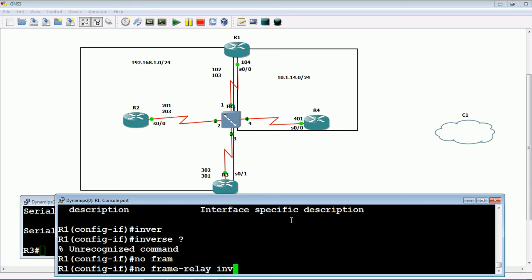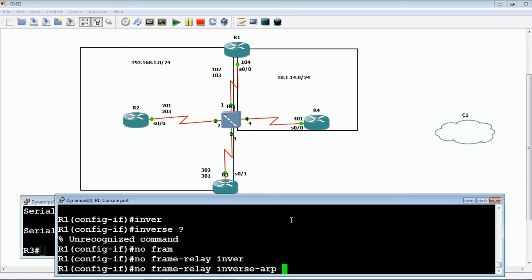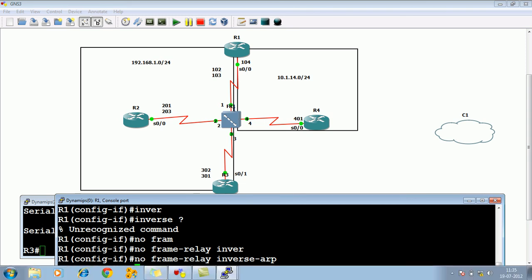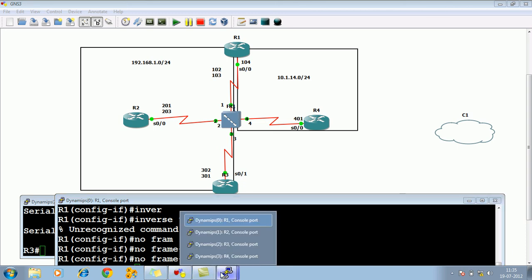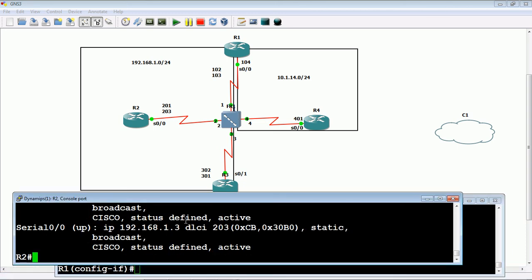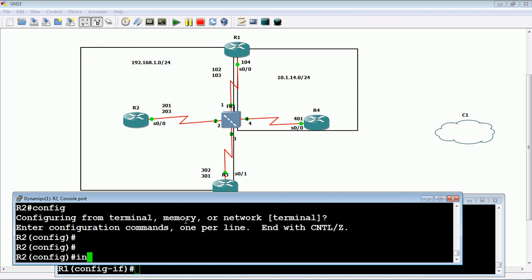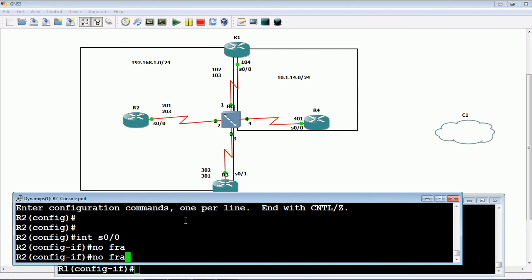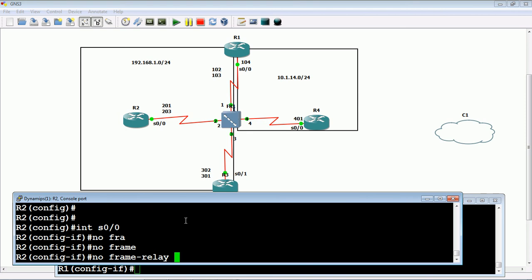No frame relay inverse-arp, if I give that, what happens? It will stop the inverse ARP. I'll go to R2 also and do the same. I'll go to interface 0/0. Here it is using the DLC to get the IP address.